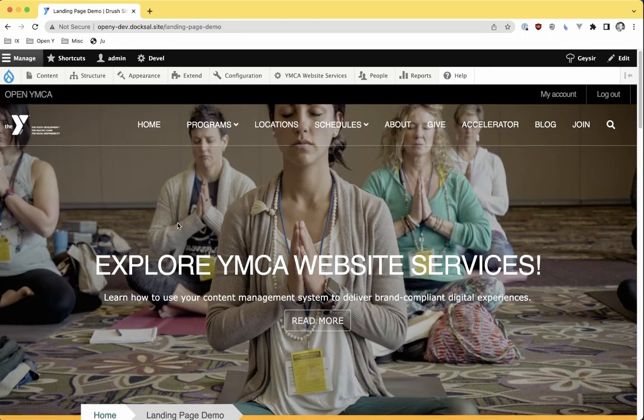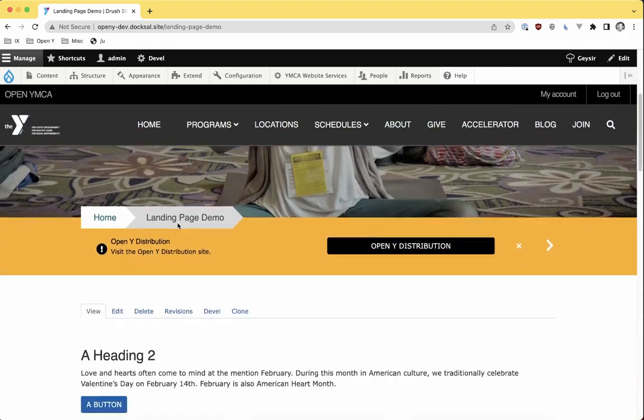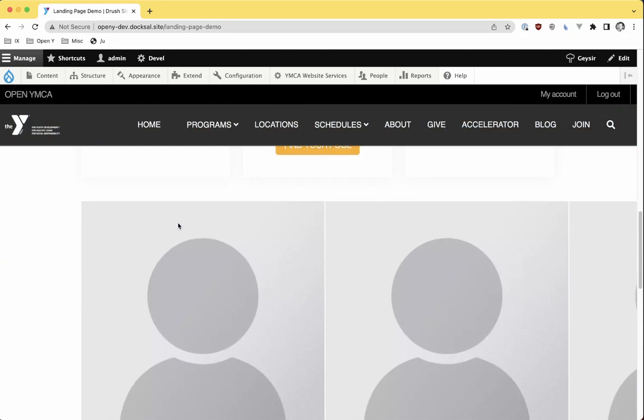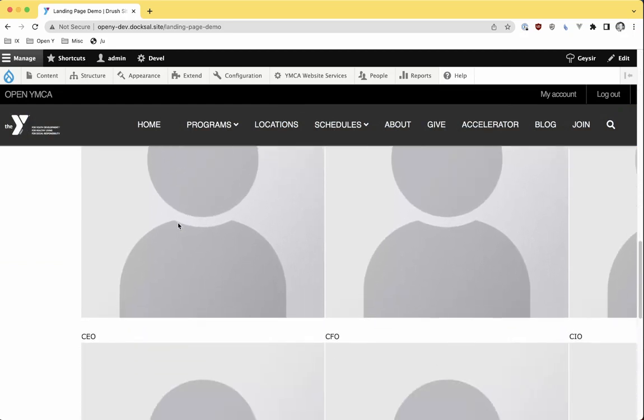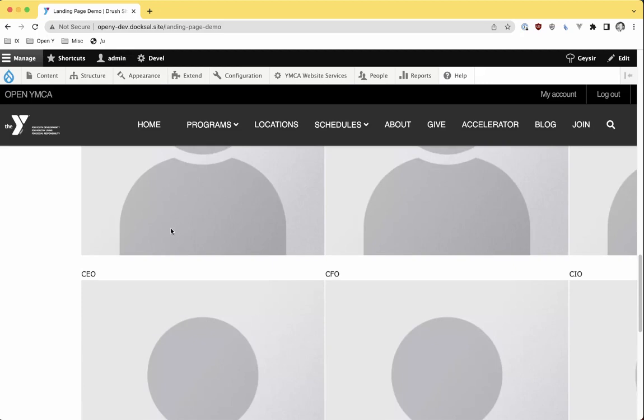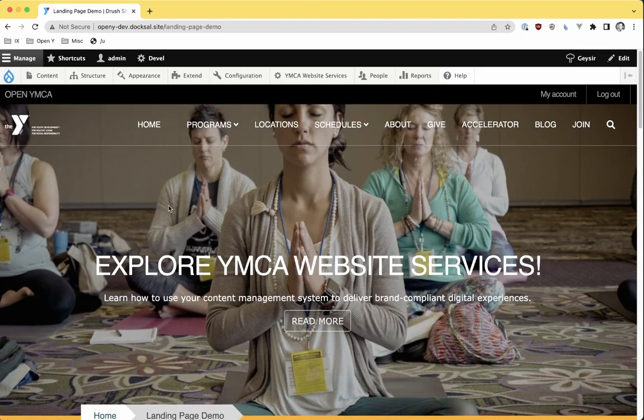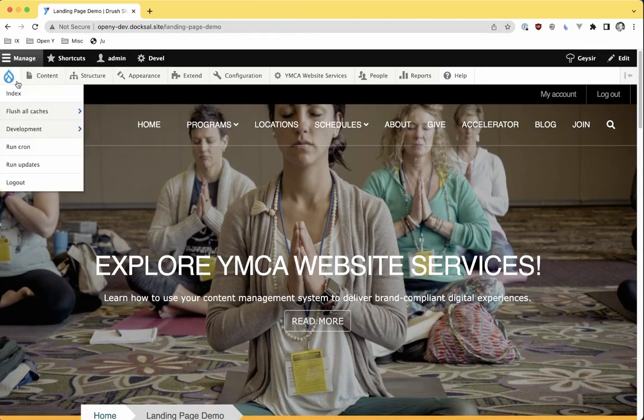When we look at the page, we can see everything is showing as expected. The staff item doesn't look quite as good as we wanted because we didn't resize the images and there's no pre-existing staff item in the paragraphs. Now let's go and try and build this page with Layout Builder.